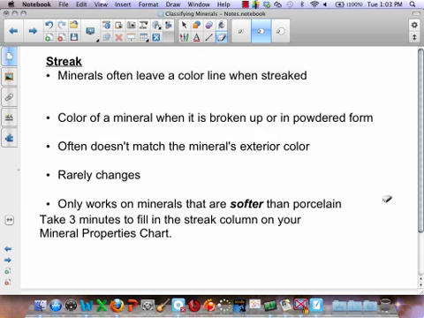So now what I want you guys to do is take a few minutes and find the streak of the minerals. By the way, not every mineral is going to have a streak, because the streak only works if the mineral is softer than the porcelain. So do we put it in our streak? No streak.